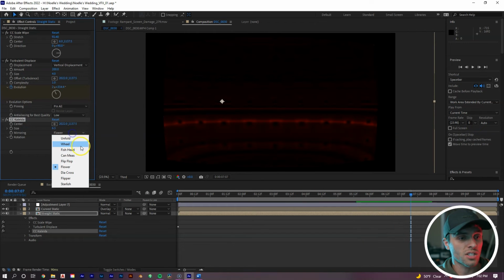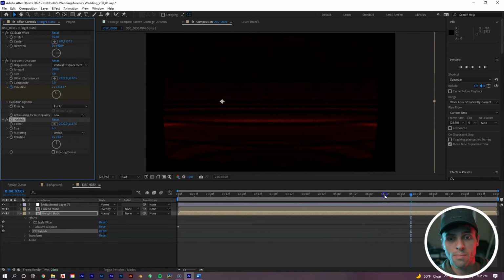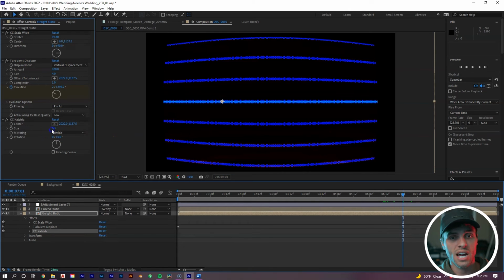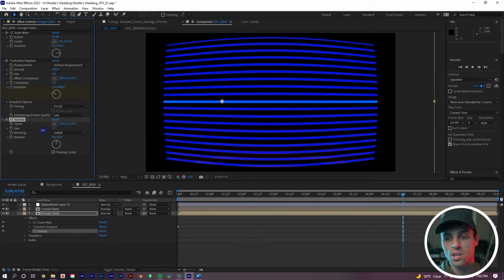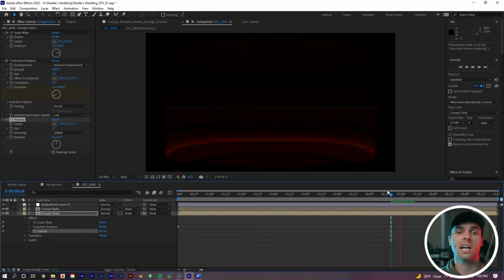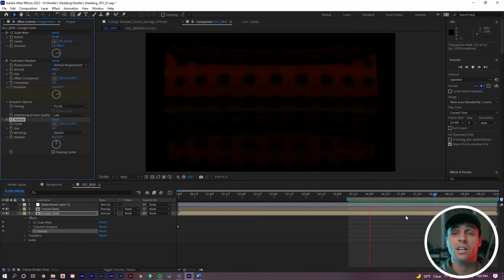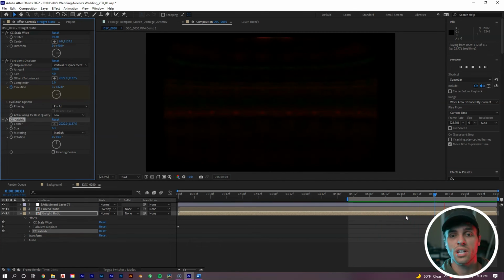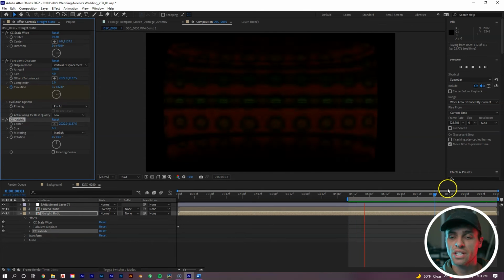But if we change it to unfold, we get just a bunch of these lines right here. If we change the size to something really small, we can get so many more static lines throughout our shot. And this right here is with the mirroring set to starfish. Again, you get some trippy effects there too.